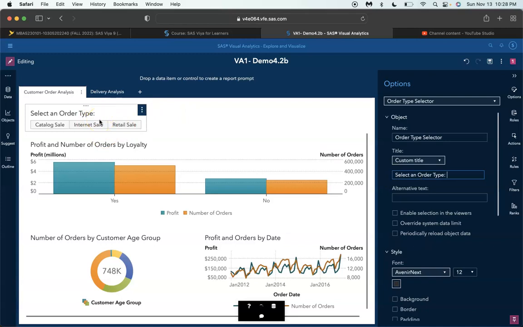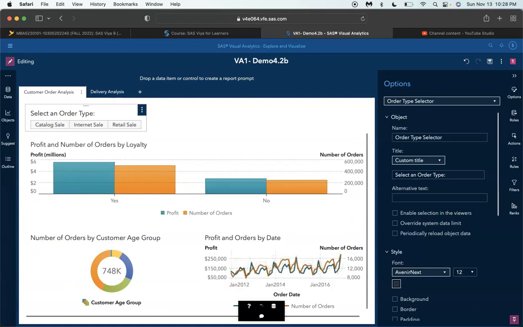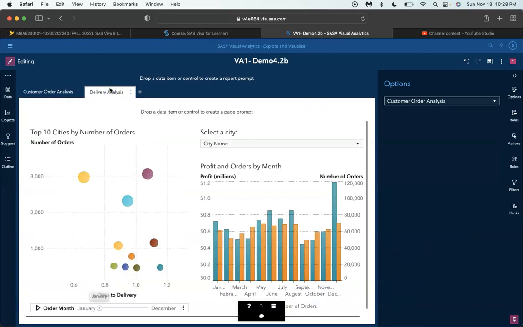So from here, we're going to click catalog sale to filter all the objects. So this is all by catalog sale now. And then we're going to deselect it and it'll bring it back to how it was when we started. So then we're going to add between objects to the delivery analysis page. So we're going to start by clicking delivery analysis.